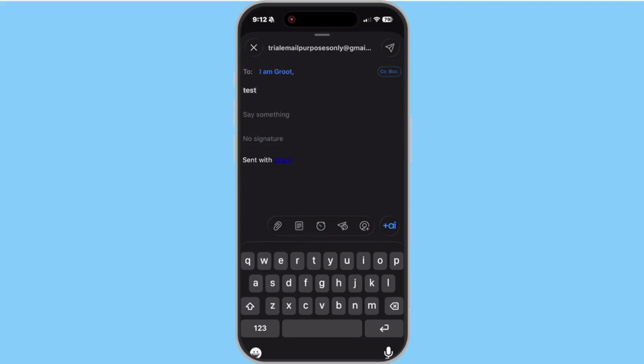Now move to the message area labeled Say Something and type your email. Open with a polite greeting, then get to your main point early so the purpose is immediately clear. Add supporting details in a couple of short paragraphs and keep sentences concise for readability on small screens.